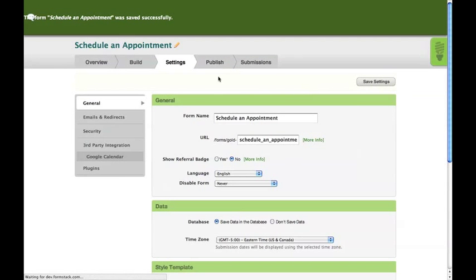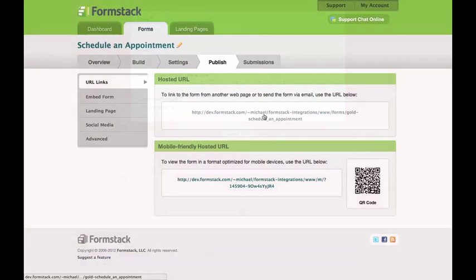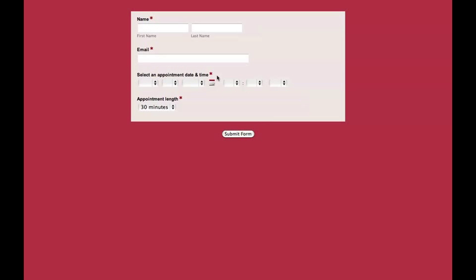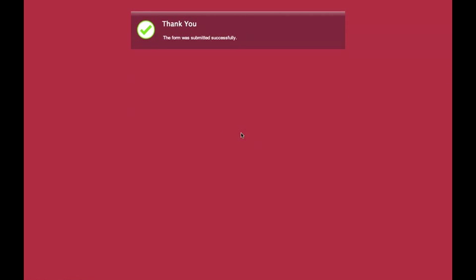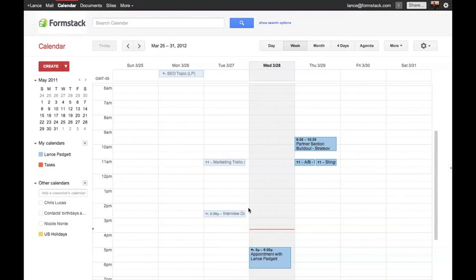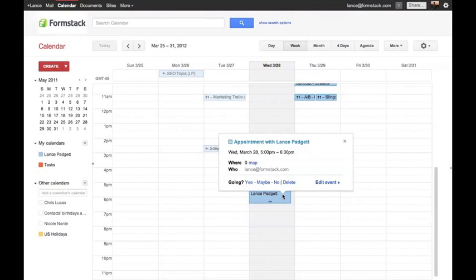Once you do that, the integration is ready to go. We can now go test our form by creating an appointment and making sure it gets added to our Google Calendar. Alright, it looks like our appointment's on our calendar and everything worked great.